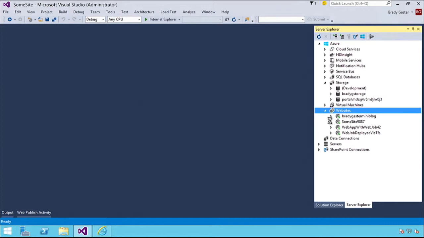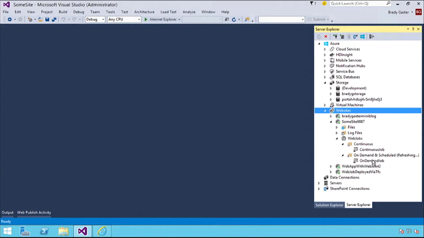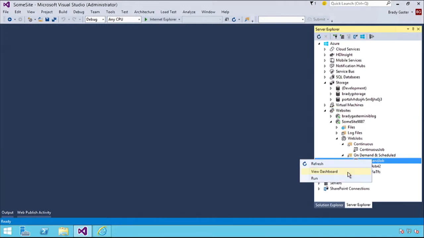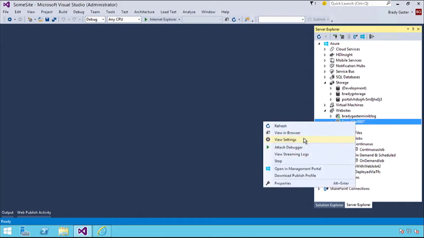So we've actually grouped it so that you can tell which jobs are what. And I could right-click this guy, and I could say View Dashboard, and that's going to go right out to the dashboard. I could refresh its status, or I could run it. But what I want to do first is go over here to View Settings, which will open up the actual website settings.